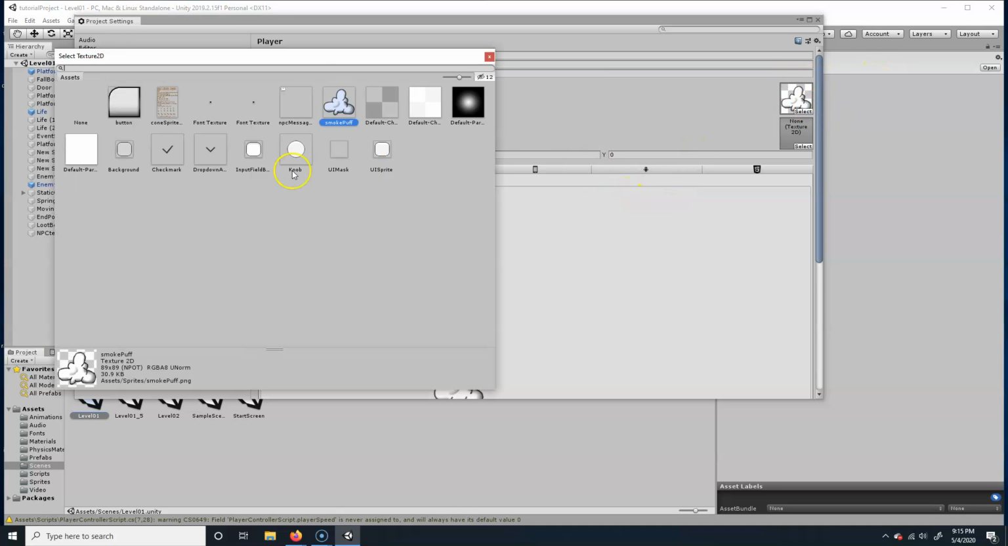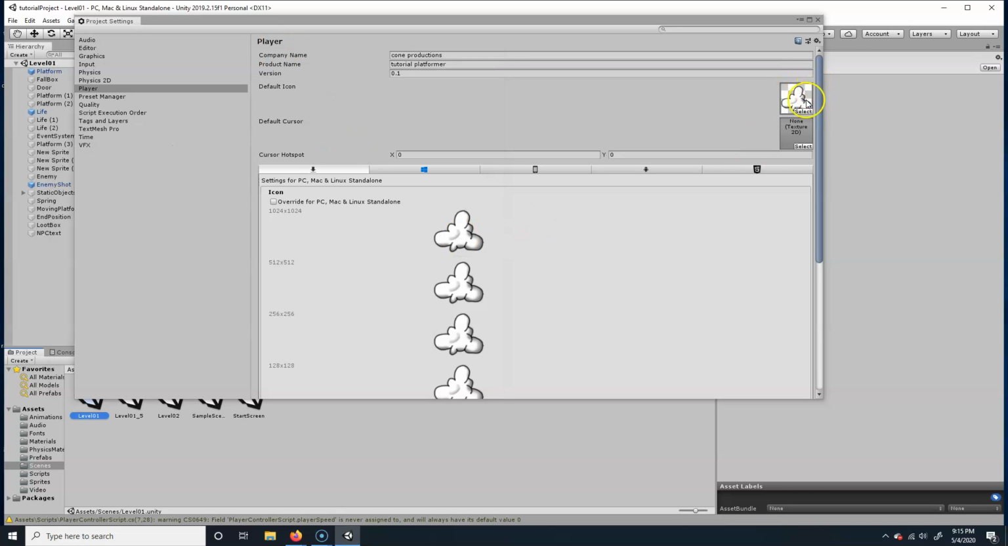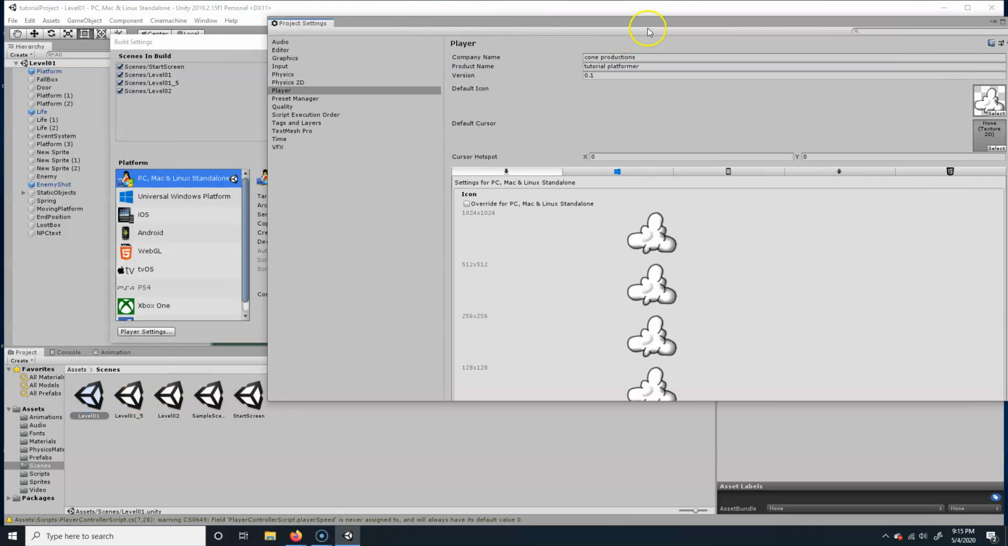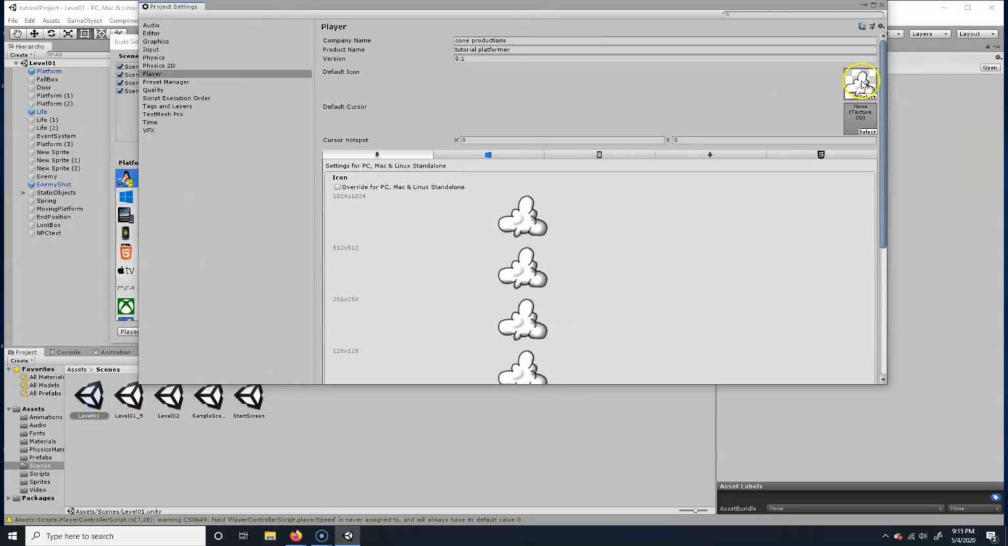So you just hit select. I'm just going to go ahead because this is the only thing I think that's that size. So I'm just going to use this. So I got this. That's going to be my default icon. That's just the icon that's going to be made for the game. Otherwise, it's going to look like the Unity symbol, and that's kind of lame. So anyway, make sure you use that.